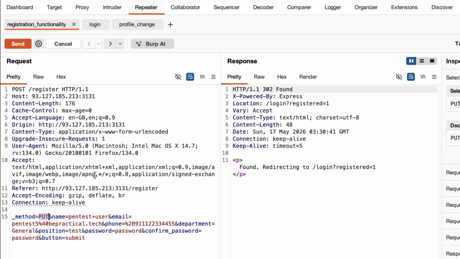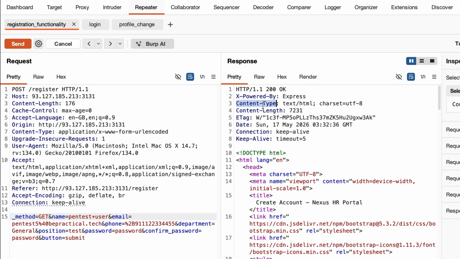right? For example, if the request is PUT and we change it to GET, we are getting 200. So even though from the client side we are sending a POST request, this method parameter is overwriting the request to GET. Now this is very interesting, because if this exists on the profile change functionality, the probability is very high that we'll be able to bypass the issue.